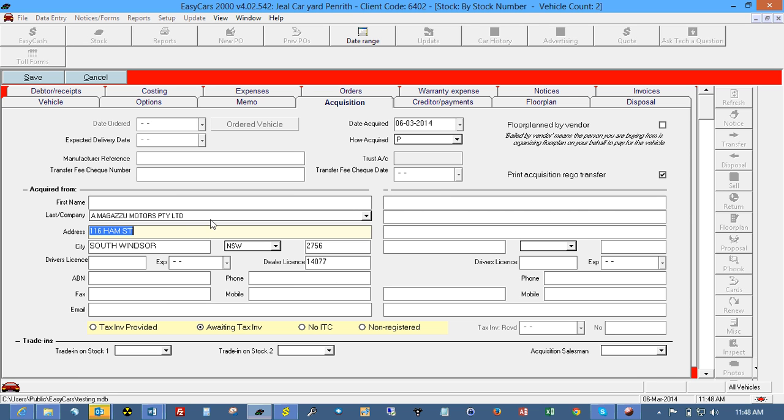If you did add in a name that's not in the list, it will populate a message that will say, do you want to add this name to the lookup list? You can say yes or no. If it's somebody you're going to use regularly, always answer yes.